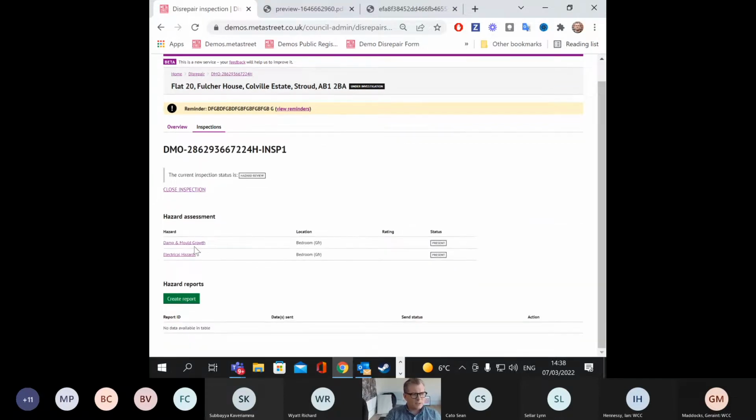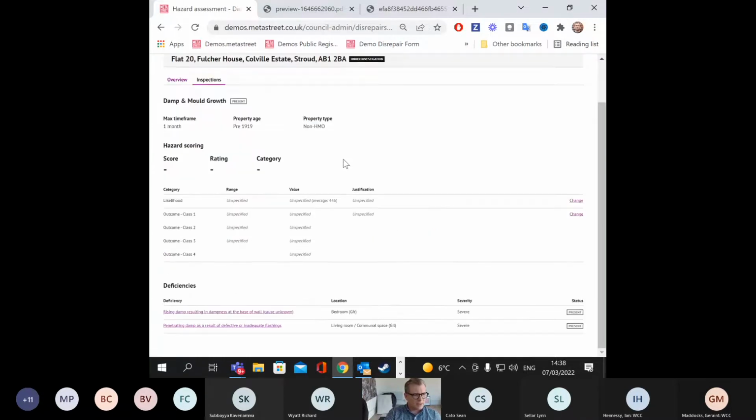And so you can see that it's identified we've got damp and mold, and we've got the electrical hazard. So we can go into each of these hazards. We've got two deficiencies, so we identified that damp and mold hazard in 2 rooms. You remember, we've got those separated out there, but we only score once. So we can see here we've got the property age and the property type. We will soon be loading the averages.